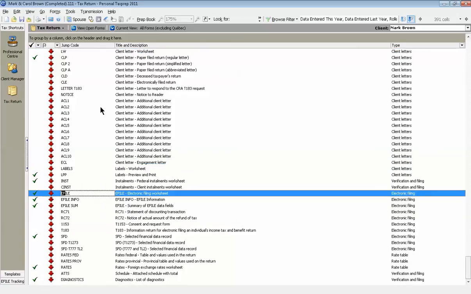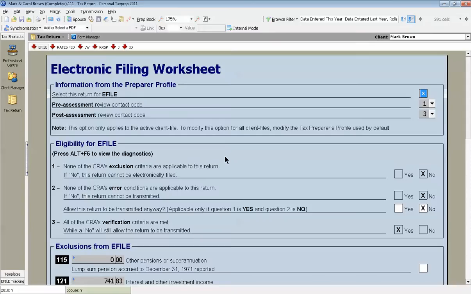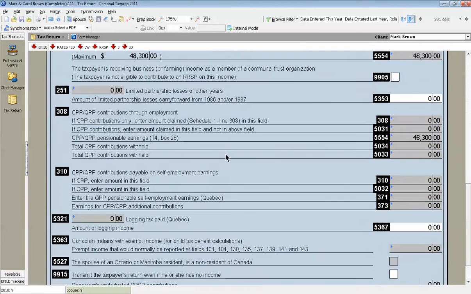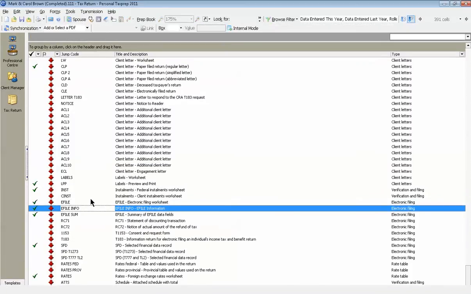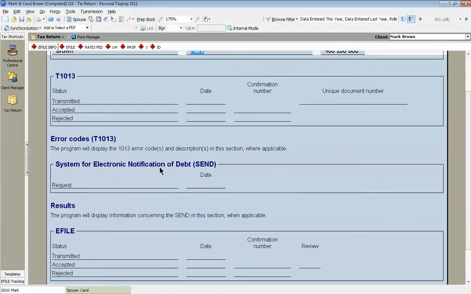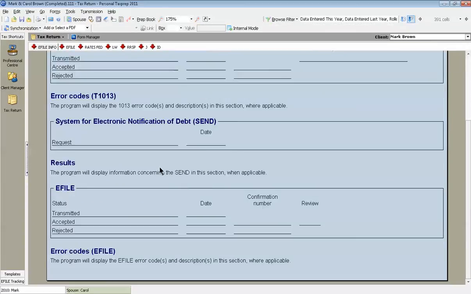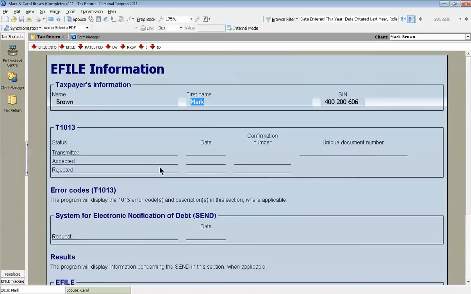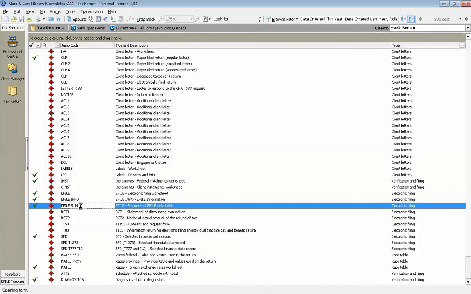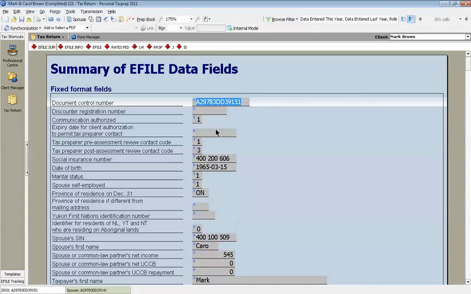In the Forms Manager, there are a number of EFILE forms, like the EFILE filing worksheet, which keeps track of the particular client you're working on and information related to the data that's being transferred in the EFILE. The EFILE info form, which is very handy because it has solid information related to the transmission of that file. And remember too, if you wanted to use this information in a report, you can drag and drop that field into a filter and add it to reports. And the EFILE summary form, which is a summary of all EFILE data fields.